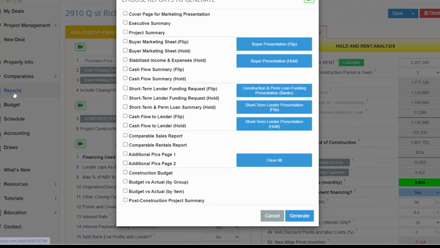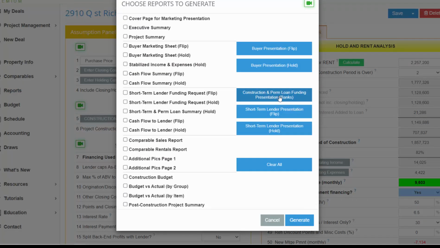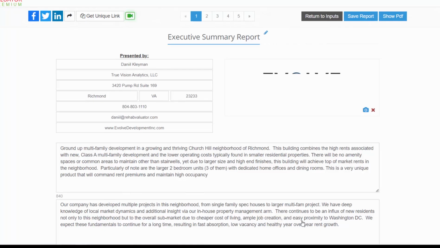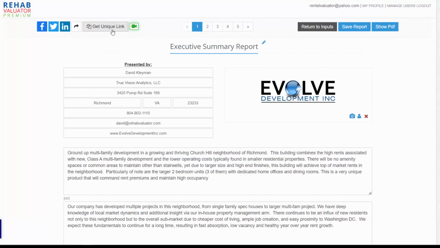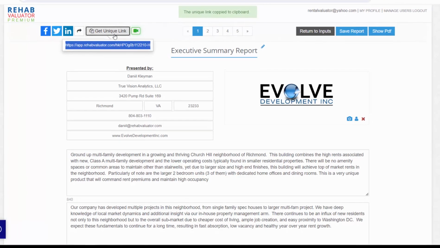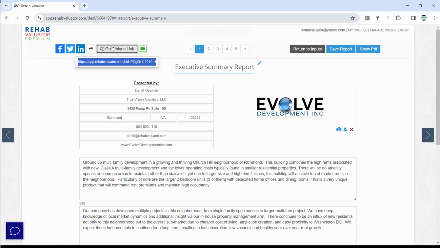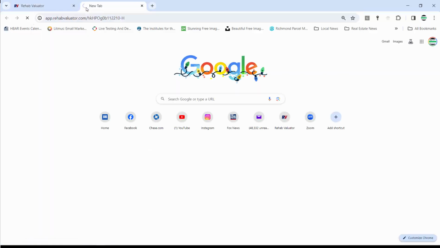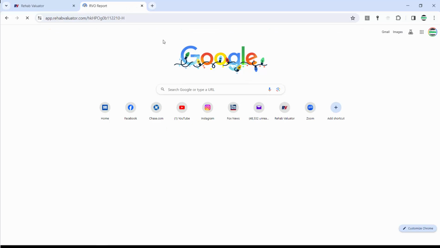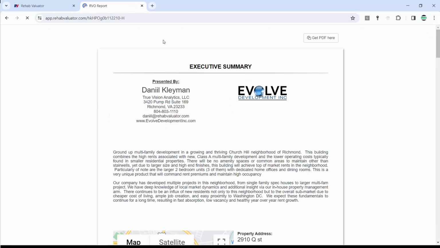I'm going to click on reports, and I'm going to click construction and perm loan funding presentation, and I'm going to add the comparable rentals report here. And I'm going to click generate. And the software will generate a unique funding presentation for me. And I can copy this little link and literally email this to my bankers. We do this and it secures us high LTV loans consistently from our lenders. You can use this for private lenders, hard money lenders, and banks.